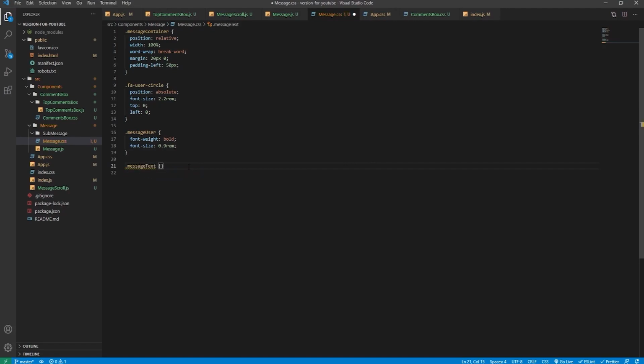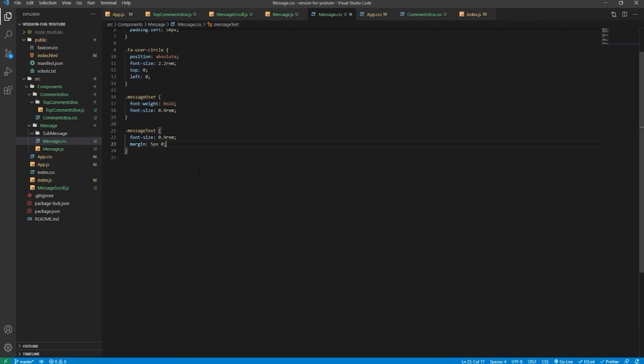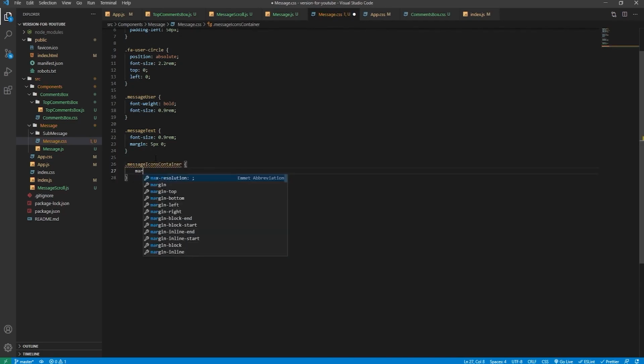I'll target the message text class. Again, the font size of that will be 0.9 of the root font, and its margin will be 5 pixels vertical. Horizontal will just be 0 pixels. Below this we will target the message icons container. I'll give it margin top 10 pixels.